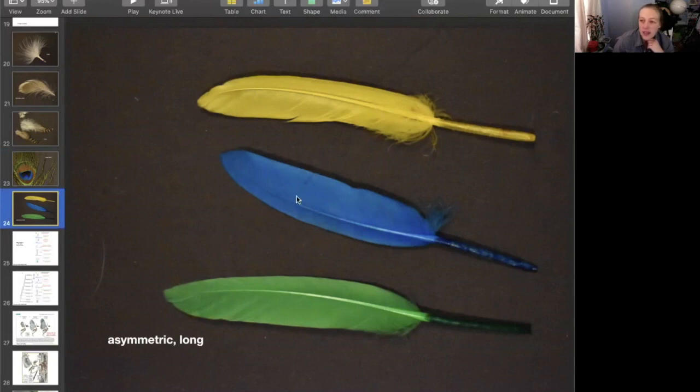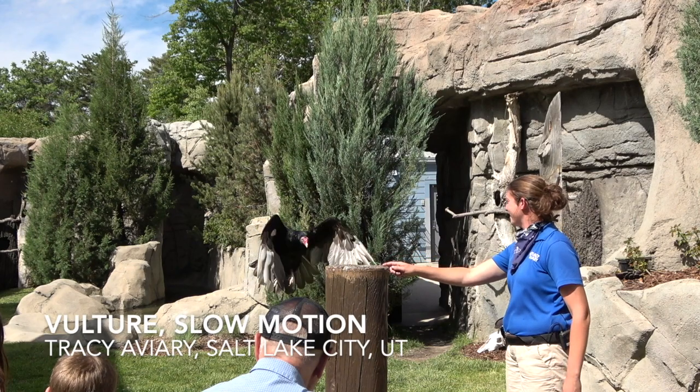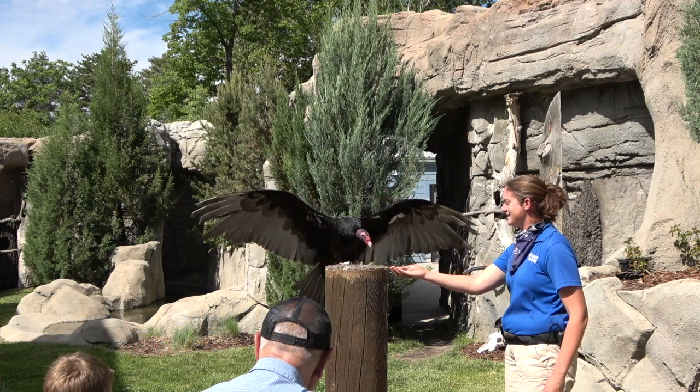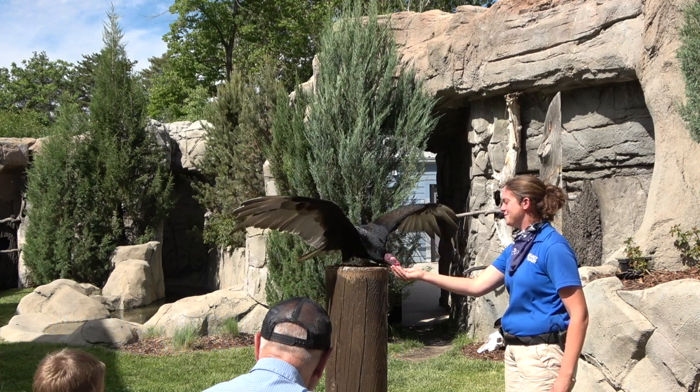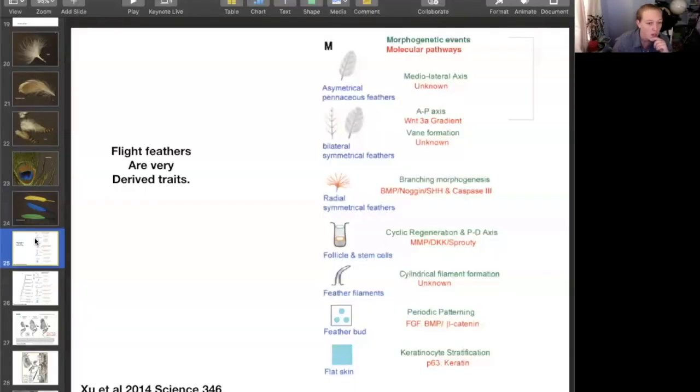And feathers like this have very important roles at the positions of the wings that control directed flight. So not accidental flight and not just a little bit of thrust, but actual directed, I-want-to-go-there kinds of flight. Now, if we consider pinnaceous asymmetrical feathers, these are very derived traits.